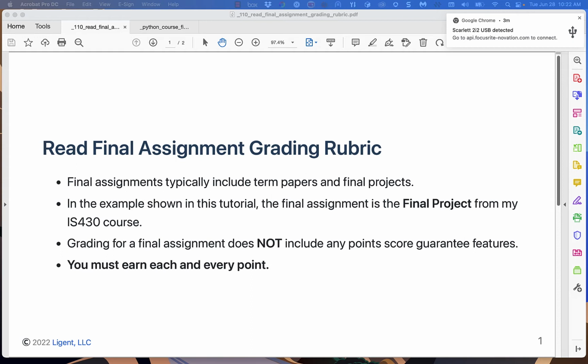Now, final assignments can be different depending upon the course that you're taking. So the final assignment for a programming course like IS 430 is going to be different than the final assignment for, say, my systems analysis course, IS 446. But the math and the points work similarly in each case, and that's what I want to get across.